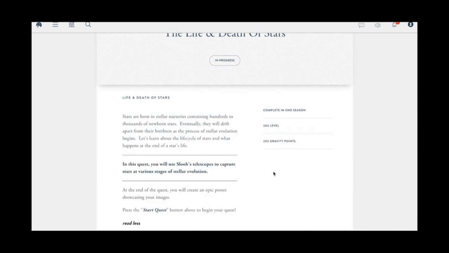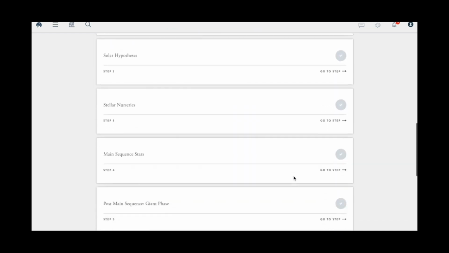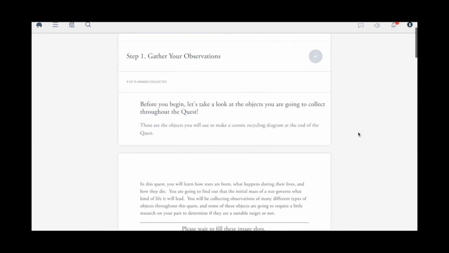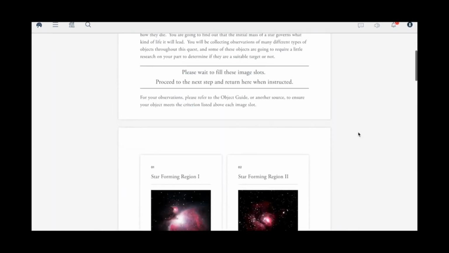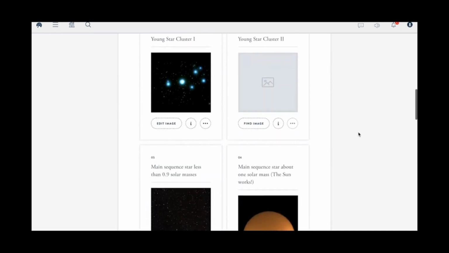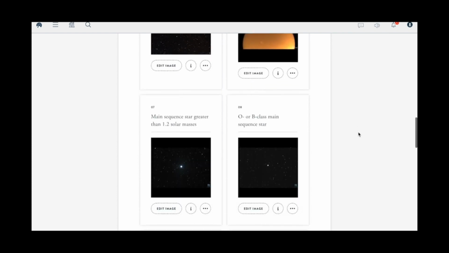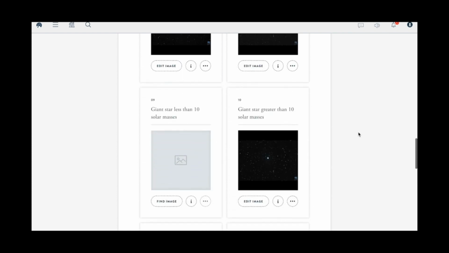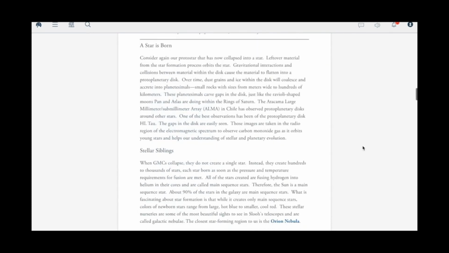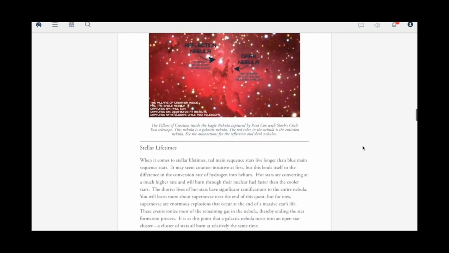The next quest that we will look at is the Life and Death of Stars quest. This one was developed for an advanced high school or college level curriculum. You will be challenged to do research before choosing your images to present in your montage. This will encourage you to engage in higher level thinking as you dig deeper into stars to find the correct types and characteristics to fill in the required image slots.